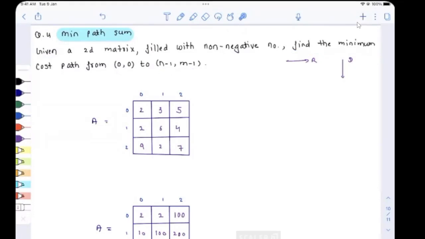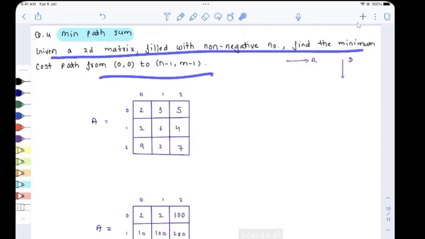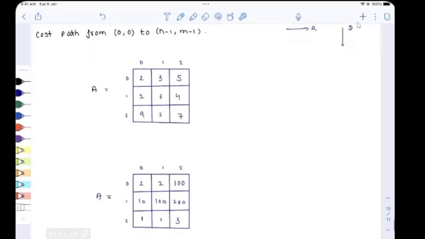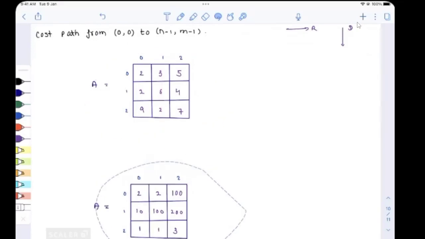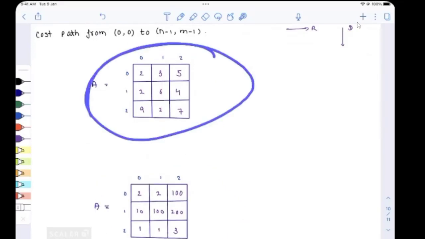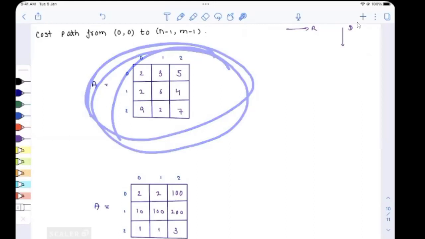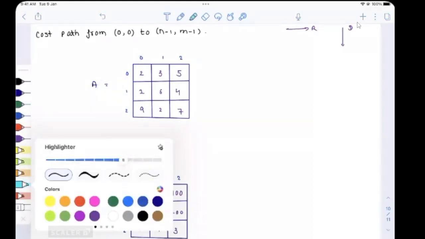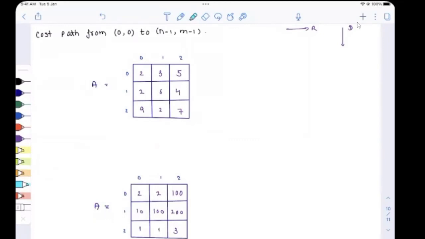Once again, the two movements that are allowed to reach this from 0, 0 are the right movement or the down movement. So from every spot, you can either take a right movement or a down movement. Same as that of the last two questions. You need to find the minimum cost path from 0, 0 to n-1, m-1. Got it, guys? Can you help me find that minimum cost path in the first example? Yeah, please help me. Okay. What is the minimum cost path?